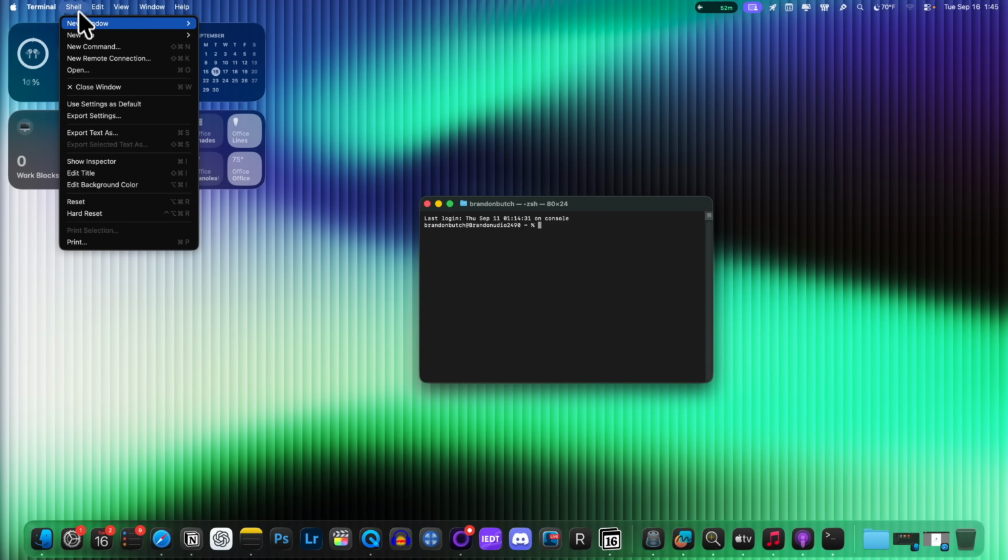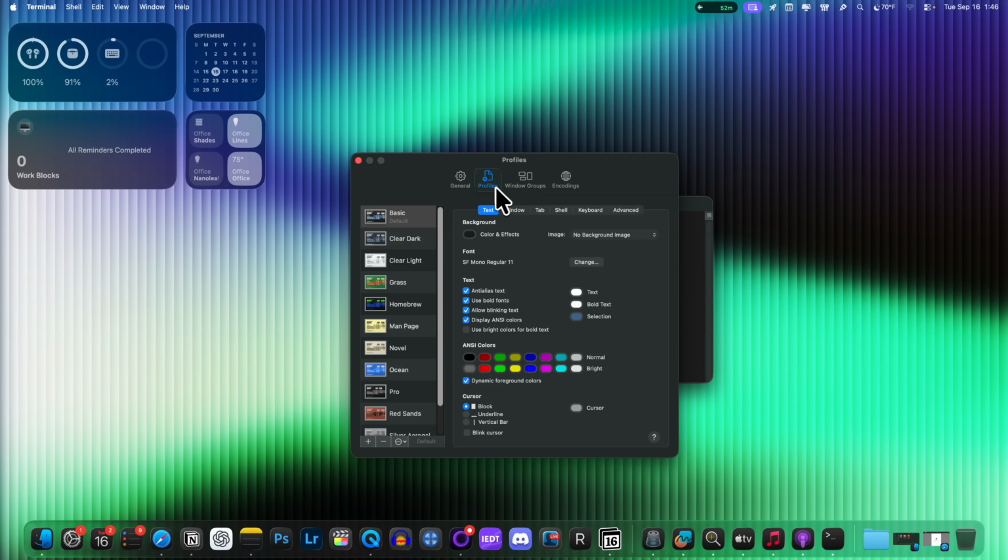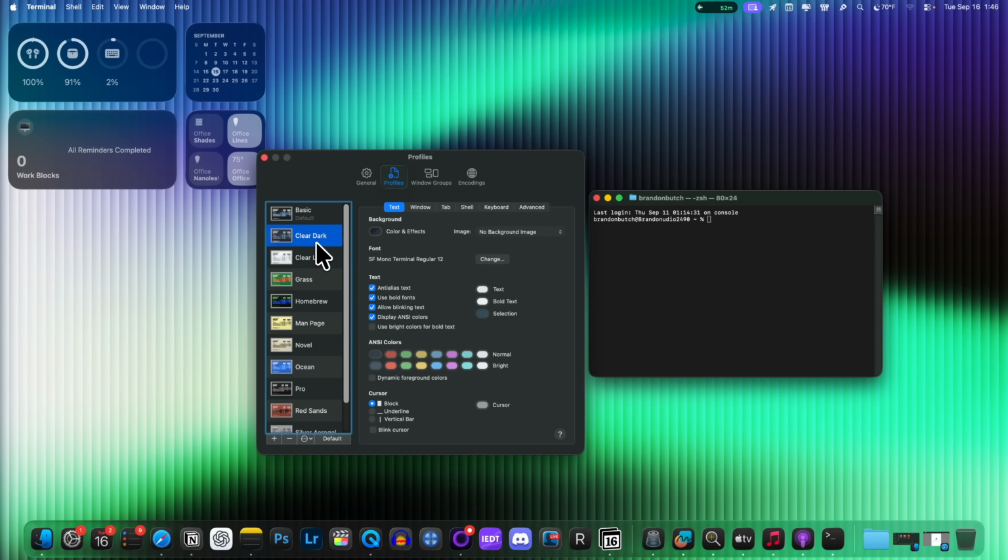Also, if you go up to Shell in the menu bar with it opened, we now have an X glyph next to close window, and underneath edit, we have a couple of glyph icons here, including this new glyph next to show colors. And if we go into our terminal settings and then go to profiles right here, this is where we can change our different text and our different colors along with our different themes. And the new themes here are clear dark and clear light. So both of these are new with macOS Tahoe, and you can see the selections here for that.